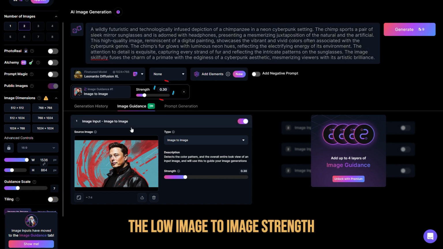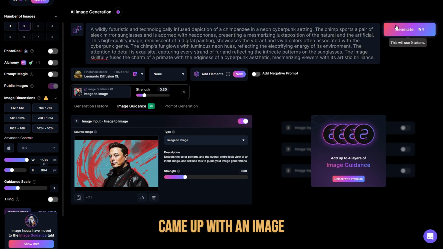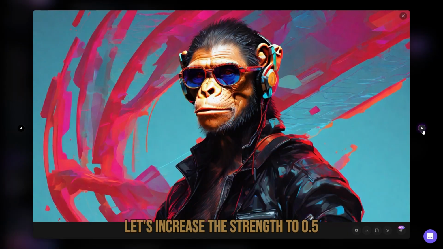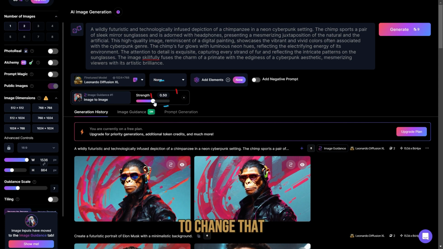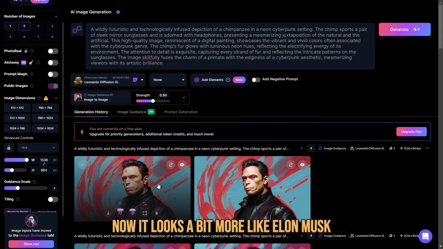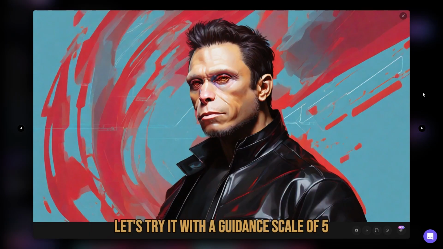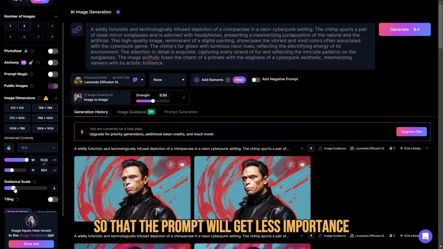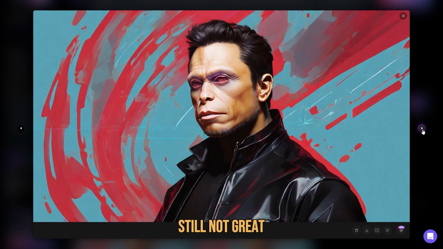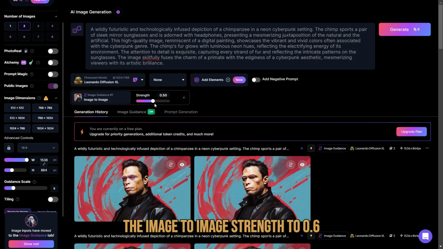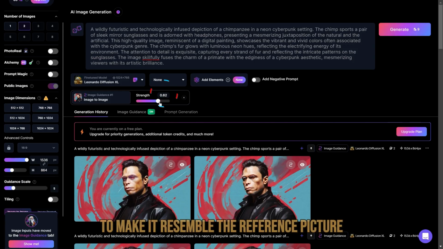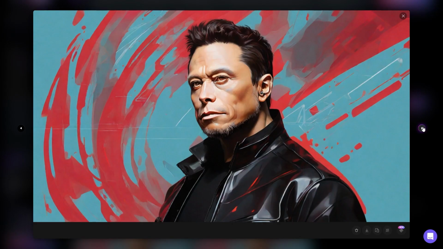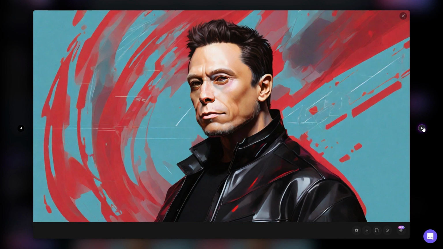The low image-to-image strength that we entered came up with an image that gave more importance to the prompt than the reference image. Let's increase the strength to 0.5 to change that. Now it looks a bit more like Elon Musk, but it doesn't really look very good. Let's try it with a guidance scale of 0.5, so that the prompt will get less importance. Still not great. What about increasing the image-to-image strength to 0.6 to make it resemble the reference picture even more? Now it's looking pretty good.